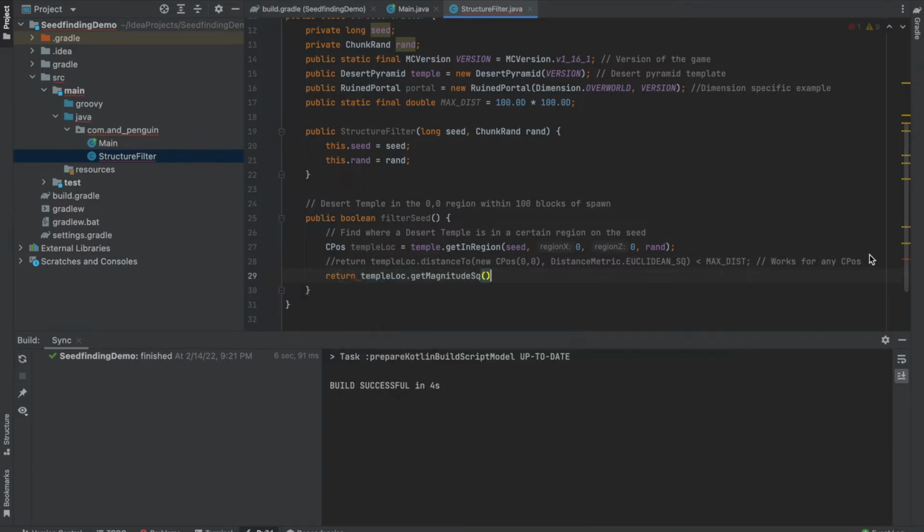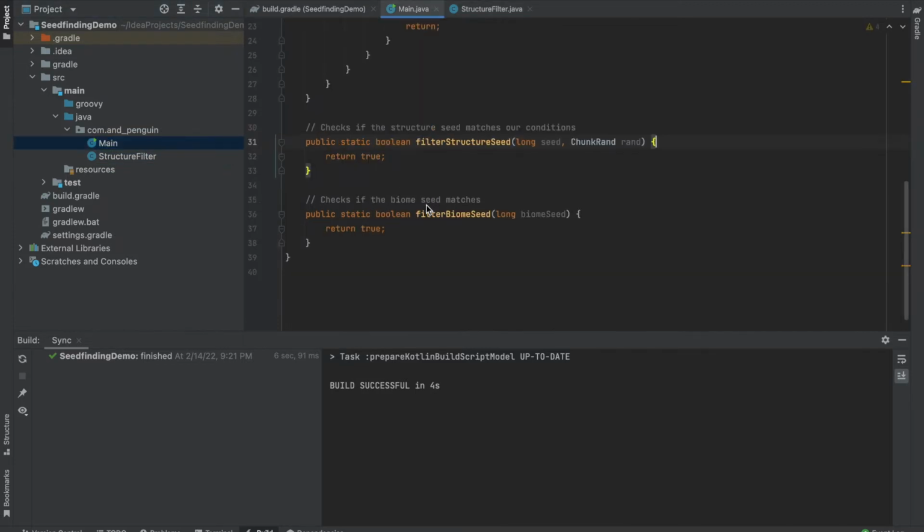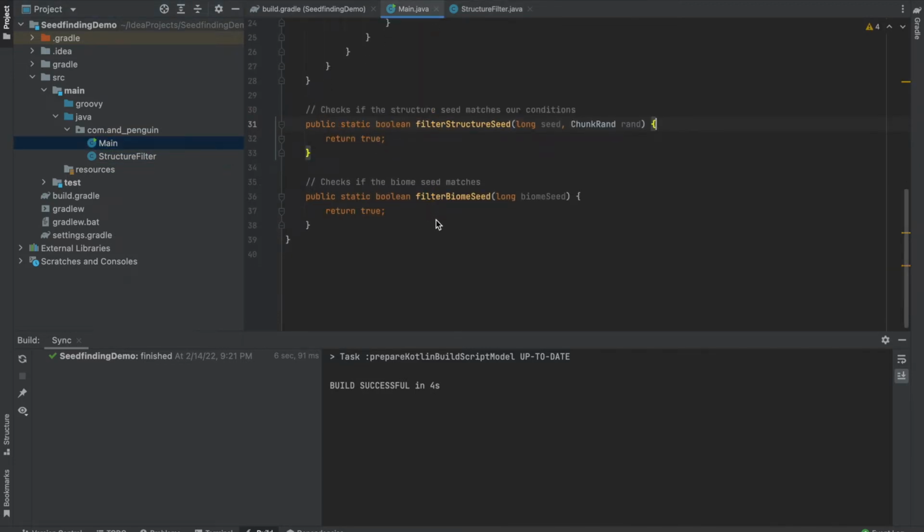dot get magnitude squared. So this method basically just does this, but it's obviously a lot smaller. And then you can just do less than max distance. So this is obviously a Boolean because it's checking if it's less than that, and if it is, it'll return true. So now we just have to call this method. You can see this is really simple. It's just 2 lines just to find if there is a temple next to 0, 0.